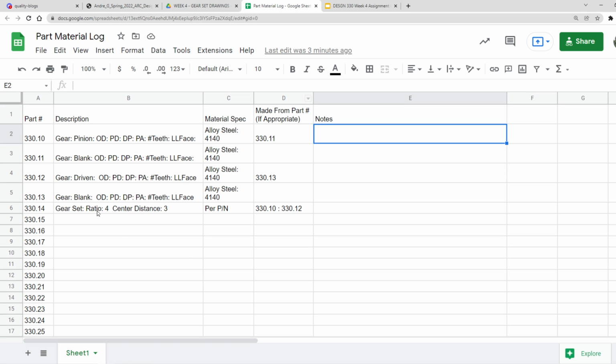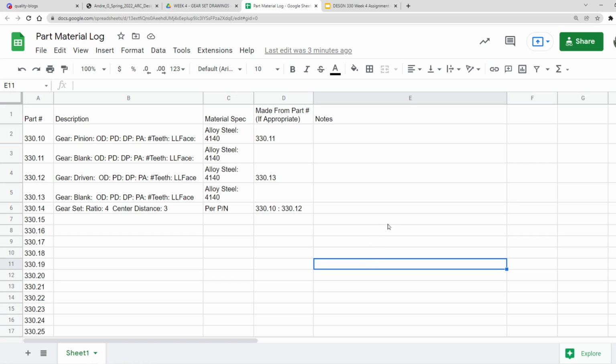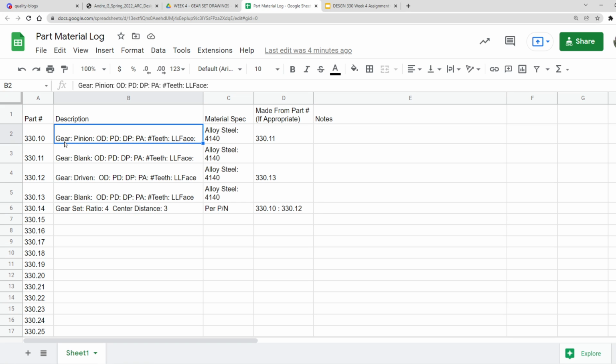For gears, and this is all gear stuff, often there's something called a drafting room manual or a part number manual, and it explains what goes into the description of different things. But I'm going to let you look at this and just say, okay, these are all about gears. First of all, it's going to tell you what it is. It's a gear. And then there's a couple of different types: pinion gears, driven gears, and blank gears.